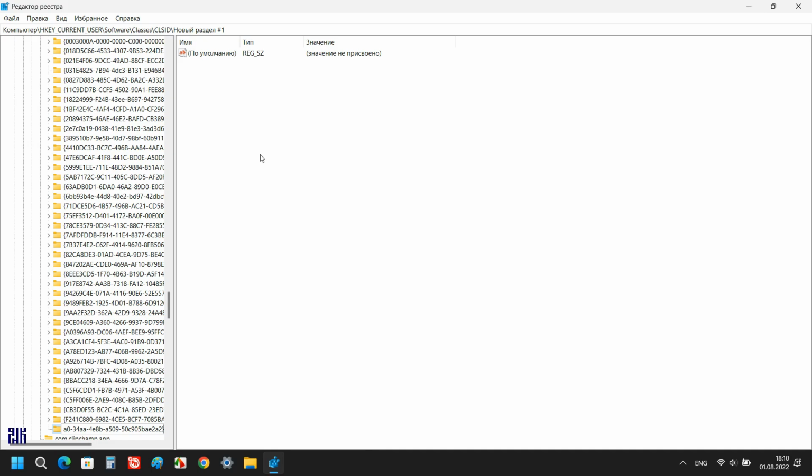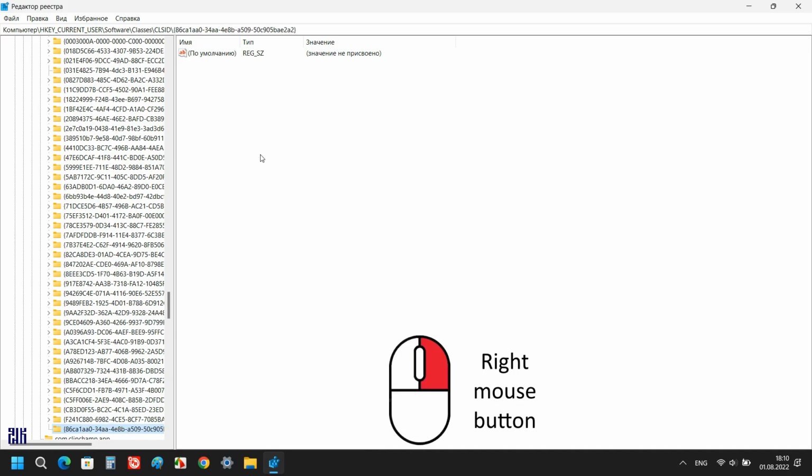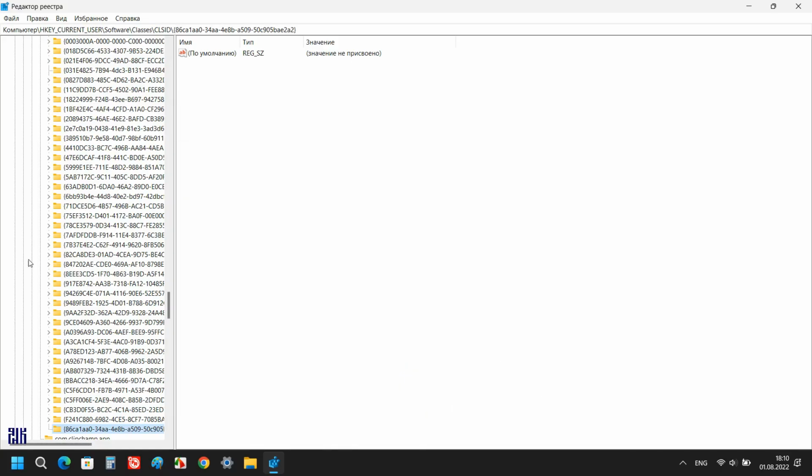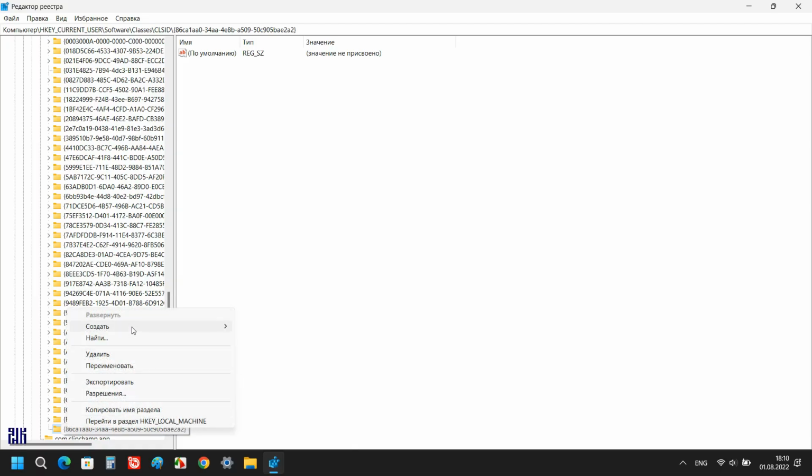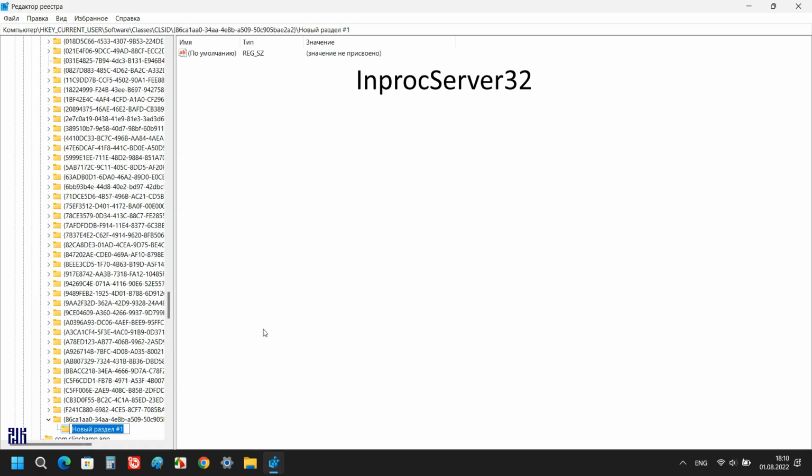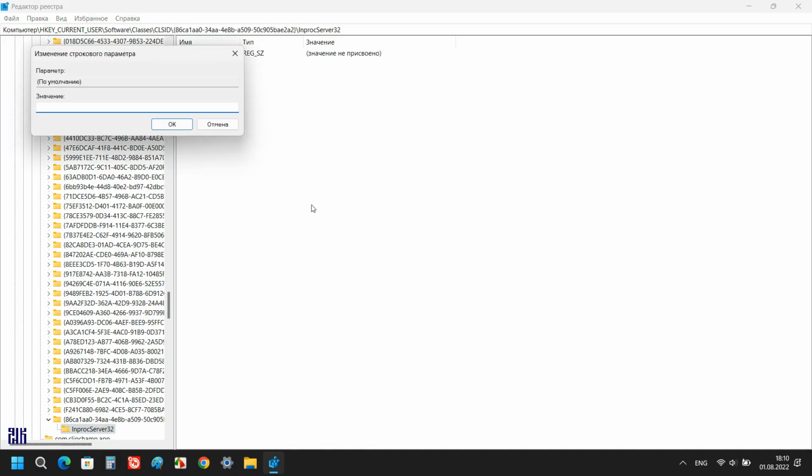Continue as before. In the created section, we will create a new subsection, as in the previous case. Right-click on the title of the new section and sequentially select the commands New, then Key. Set the subsection name InprocServer32. When entering this name, do not use spaces. In the last created subkey, double-click the default value and, without changing anything, click OK.